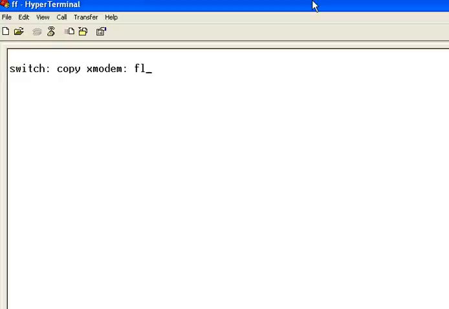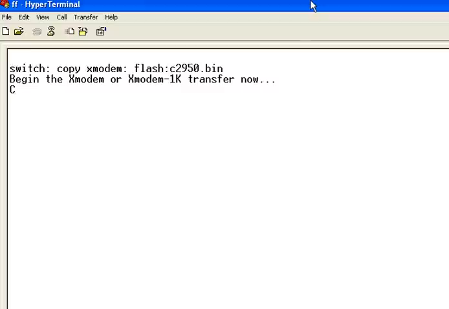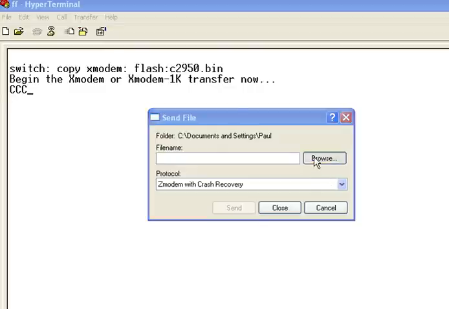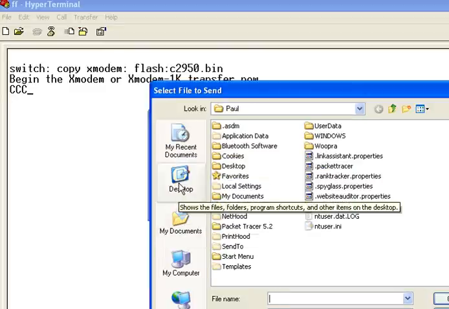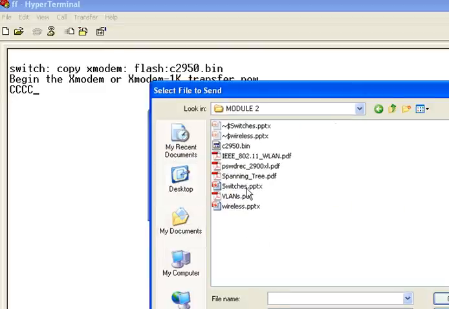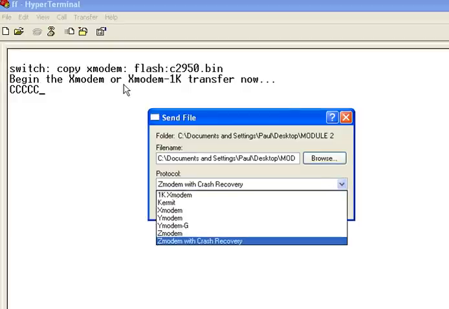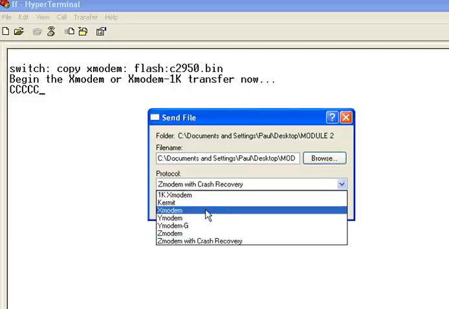Right, so now I can say I want you to copy xmodem: to flash:, and the name of the file is c2950.bin. As I say, I renamed that just to make this process a little bit easier. So I push enter now. And it says you can begin the XMODEM transfer now. So in HyperTerminal, I go to Transfer, Send File, and browse for my file. It is on my desktop, I've got it in module 2. There it is. And I can transfer by XMODEM or XMODEM 1K. So I'm just going to choose XMODEM, why not?